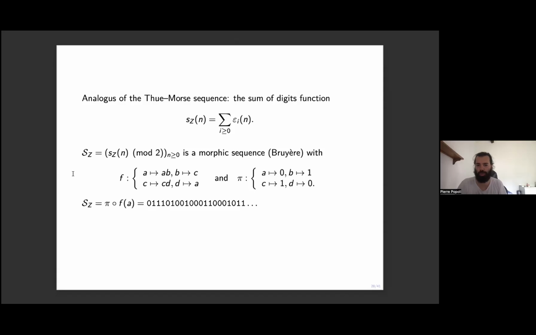This is a result from Brière, with a morphism where A goes to AB, B goes to C, C goes to CD, and D goes to A. And you project the values A and D onto 0 and B and C onto 1. And so the infinite sequence is 0, 1, 1, 0, etc. Drmota, Müllner, and Spiegelhofer proved in 2018 it is not an automatic sequence because every kernel is infinite.